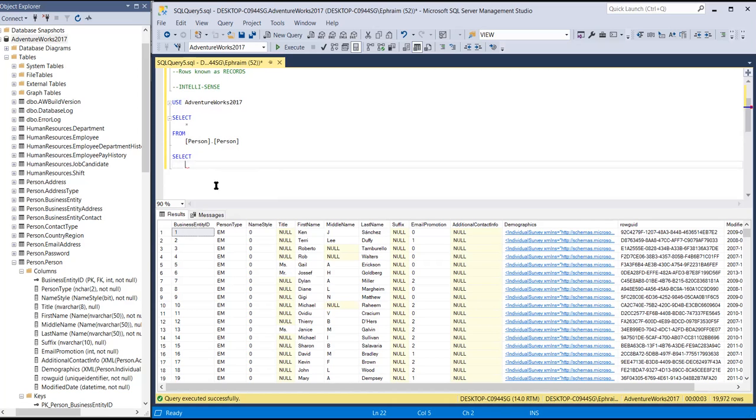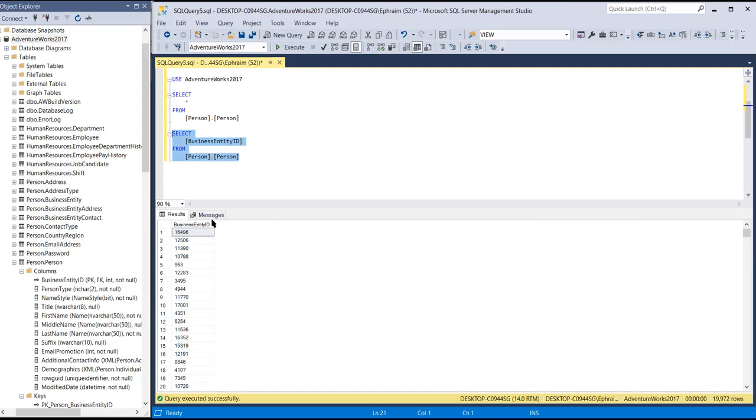Now here, which column? I want to show it within the business entity column. Just one. And then from which table? This same table. So I'm showing the rows within this column, but from this table. So I'm going to select this and execute. Now as you can see, we only have the business entity ID pops up. So all the rows within the business entity show here: 19,972 rows, which is records.